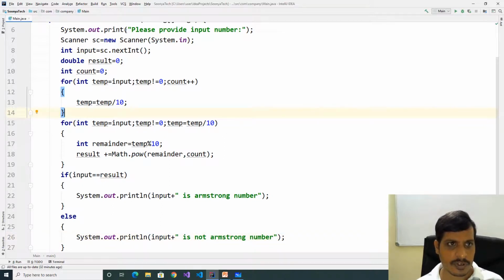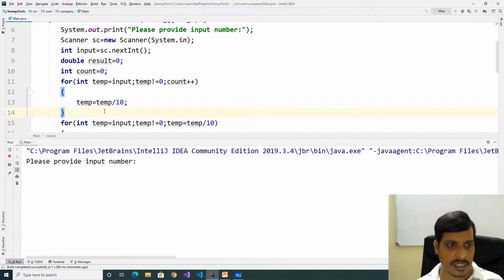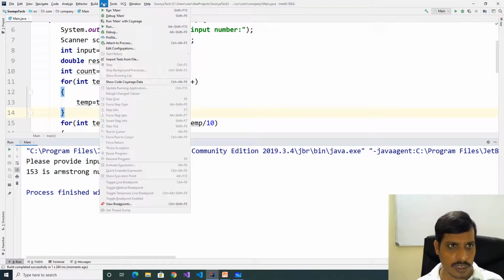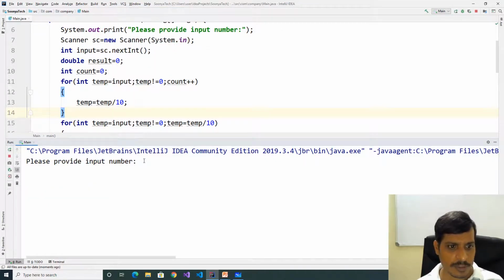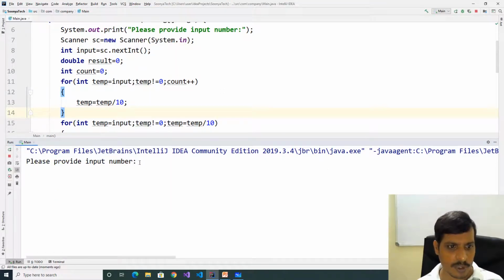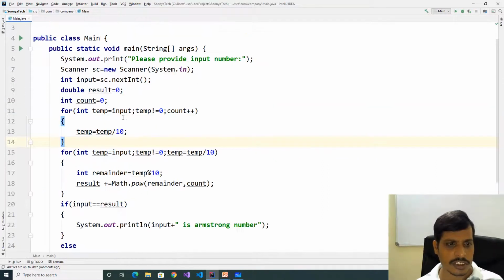Execute this code, go to run, click on run main. Please provide input number 153. 153 is Armstrong number. Go to run, click on run main. Please provide input number 1234. 1234 is not Armstrong number. Go to run, click on run main. Please provide input number 1634, enter. 1634 is Armstrong number. Using this program, we can find Armstrong number for any number.